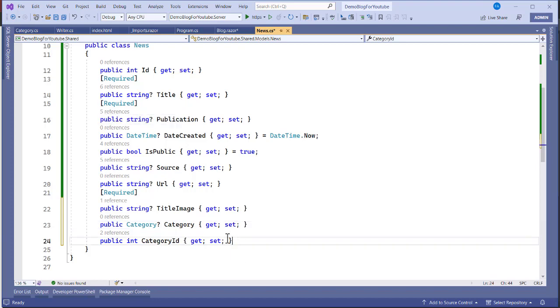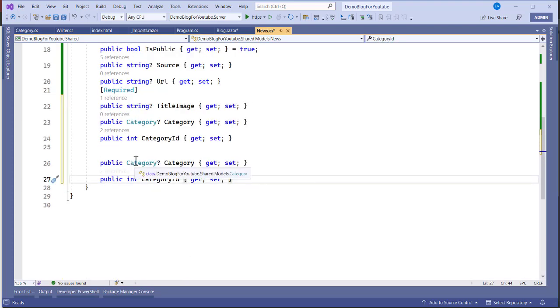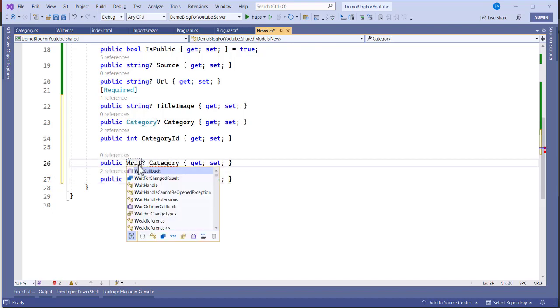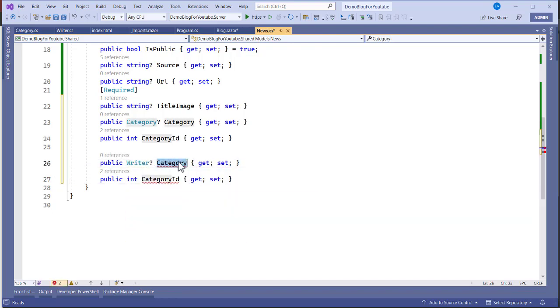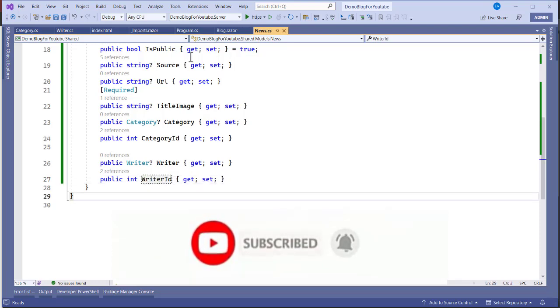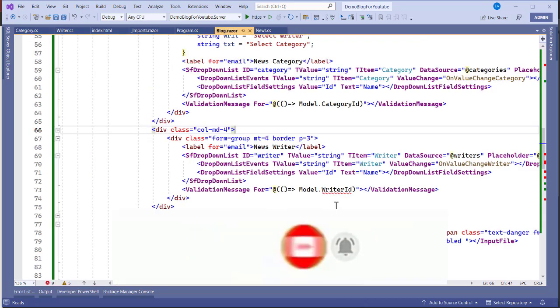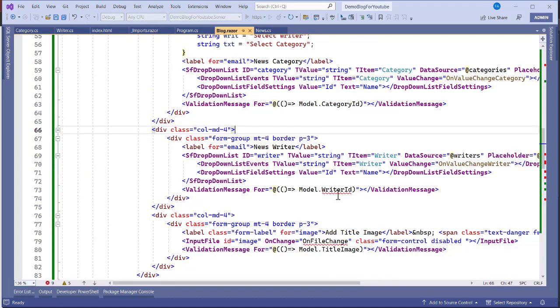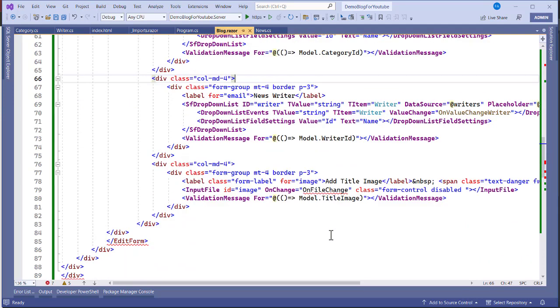Let's copy the same object here, property, and now let's paste this and change it to writer. So this writer, and it is writer, and this is writer ID. Writer ID. Okay, so we save this. Now when you come back here, you can see it is now solved. So writer ID, it is solved.